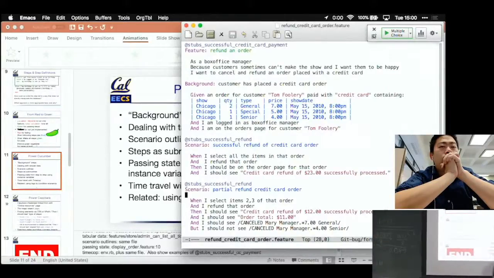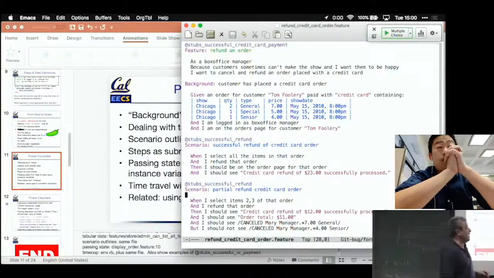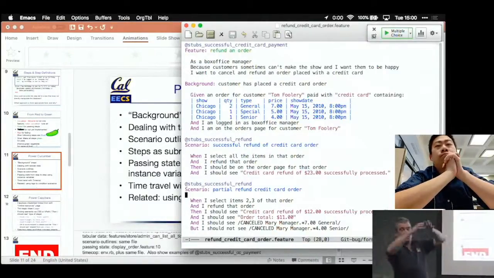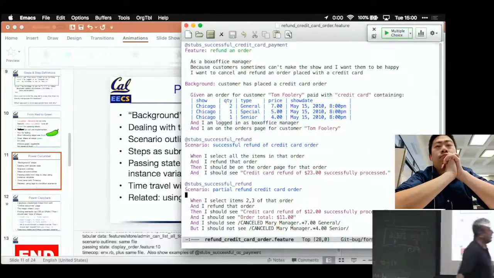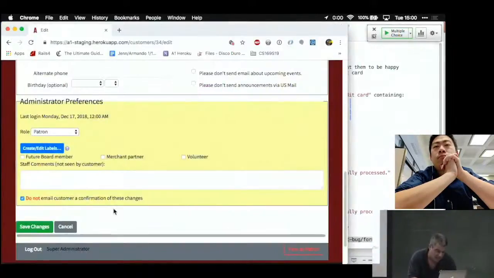And then look at the very next step. I'm logged in as box office manager. So that's an assumption. There has to be a box office manager, and they have to log in. We already saw how that's done. And finally, once all that background is set up, there's a page where the box office manager can see all the orders for that person. In fact, I can show you what that page looks like so you can tie the test to reality.